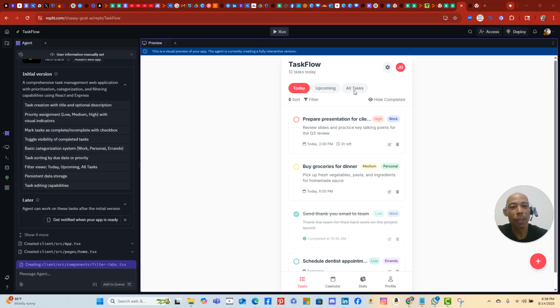Today, upcoming, all tasks. And something that we did not put in there is to make sure it's mobile friendly. But again, that'll be something that's easy to add to the instruction once it quits working on it. Meanwhile, let me go over here and put a notification for you guys that arrives on time.